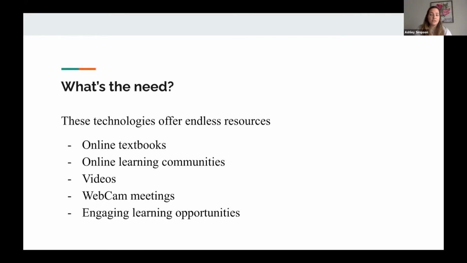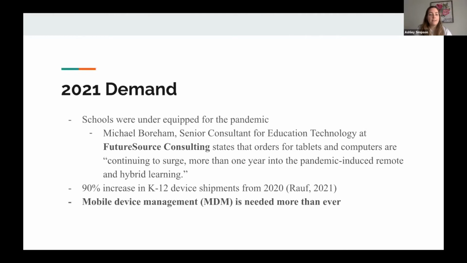So within the last few years, the need for devices has just completely soared. In 2021, it says Michael Borum, he's a senior consultant for education technology at Futuresource Consulting, said that the orders for tablets and computers are continuing to surge more than 1 year into the pandemic-induced remote and hybrid learning. So even though we're a year out from where that pandemic started, they're still surging and they're still trying to get orders out and things like that. It also says that they've had a 90% increase in K-12 device shipments just from 2020, 90%. That's just insane to me.